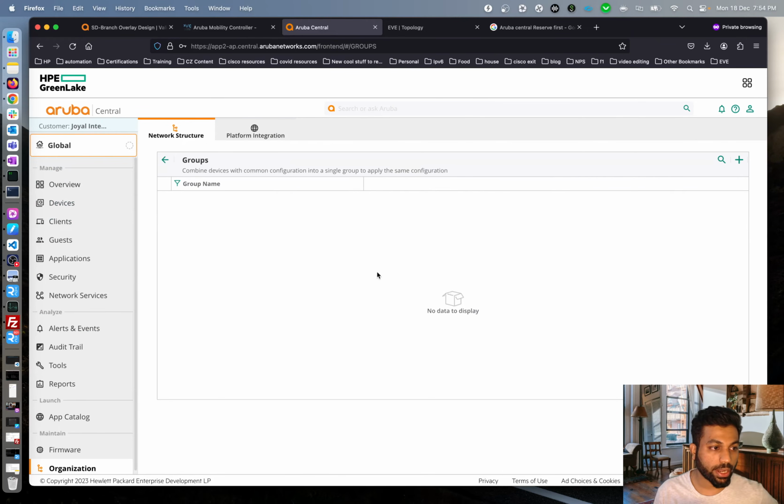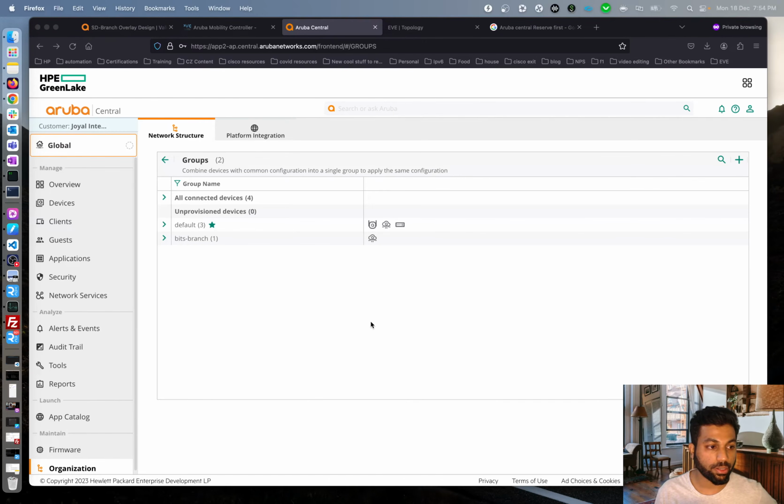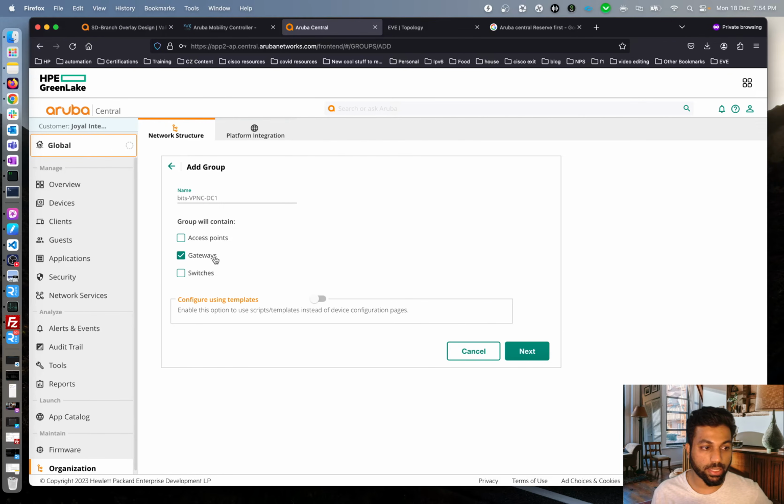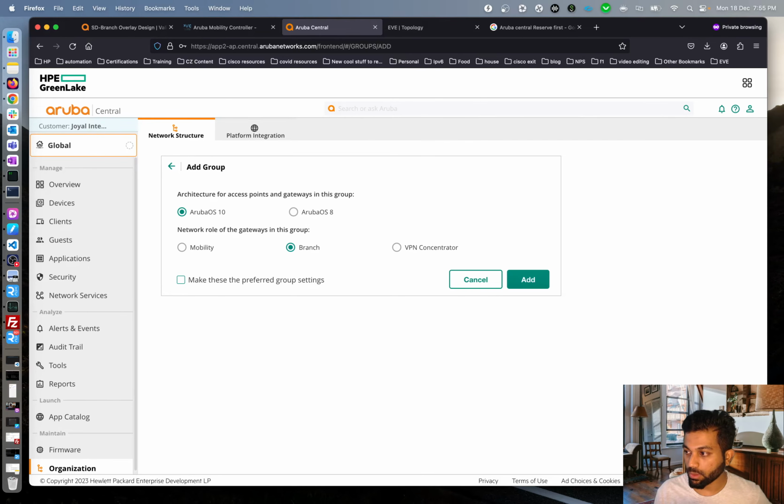So we will click on this gear icon so that we can create the groups which we want, right? So first we'll create a group called, maybe we'll call it VPNC-DC1, yeah, that should be fine. Bits-VPNC-DC1, right? And we're gonna again select gateways here. We have already done this in the previous video. We're not gonna use template, so we're gonna click next. So here we will have to select Aruba OS 8. And we'll say we're not gonna select branch, we'll select VPN concentrator, right? And click add.